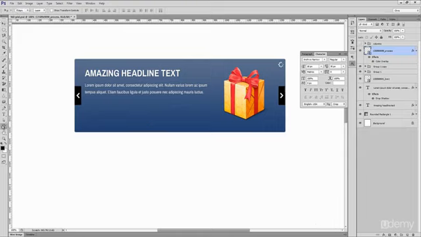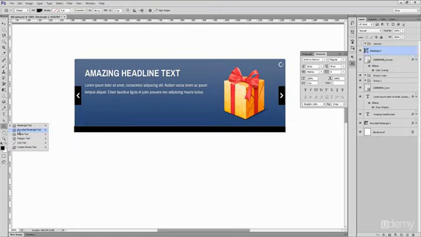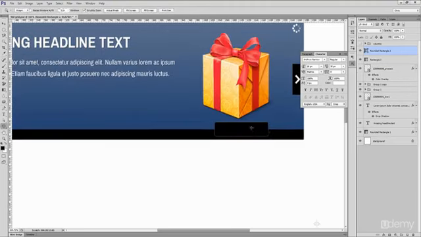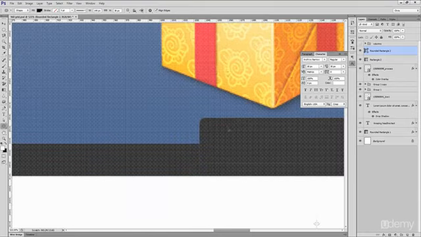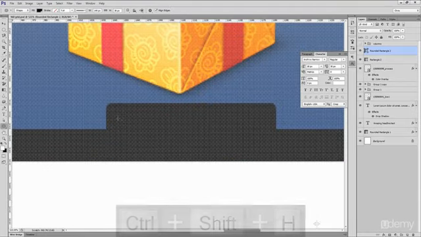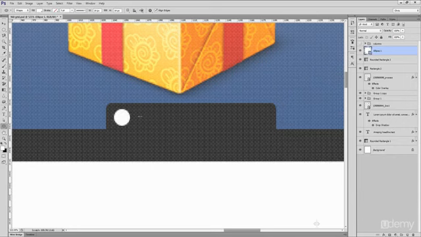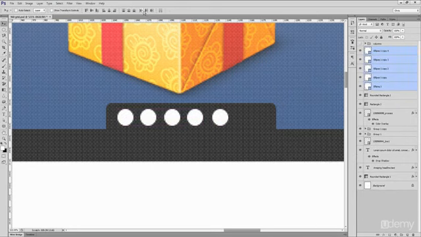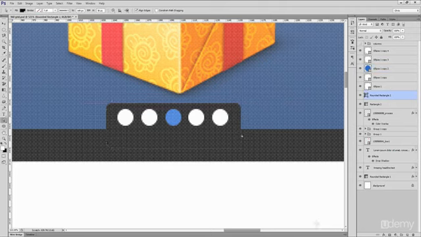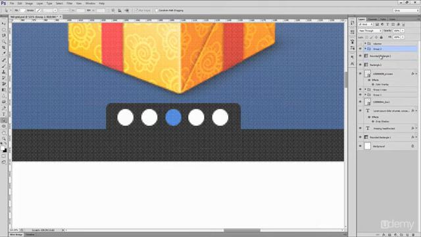Draw a black rectangle at the bottom of it. Now select the round rectangle tool, set the radius to 5 pixels, and draw this shape. Then select the ellipse tool and make a few circles. They should all be white, except one, which should be blue to represent that that's the active one. And now we should clean our layers up, rename, group, hide layers if needed.